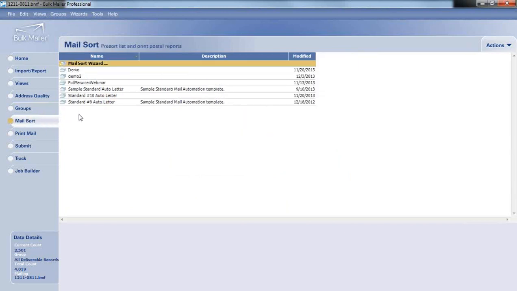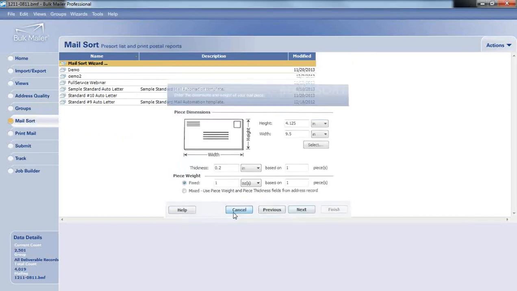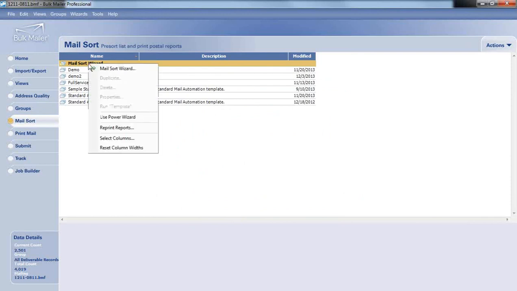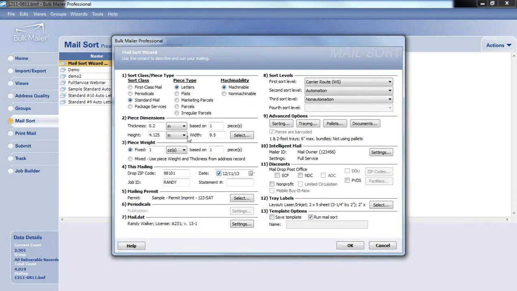I'm going to quickly show you in the mail sort. Last time when I went through this, I went through a step-by-step approach. Well, we have a Power Wizard for that as well. So if I right-click on this and I use the Power Wizard, now I get all of the options in one screen. So I can quickly come in and change any of the settings, and I can do this for an existing template as well. If I right-click on it and say Open, it'll open that template.